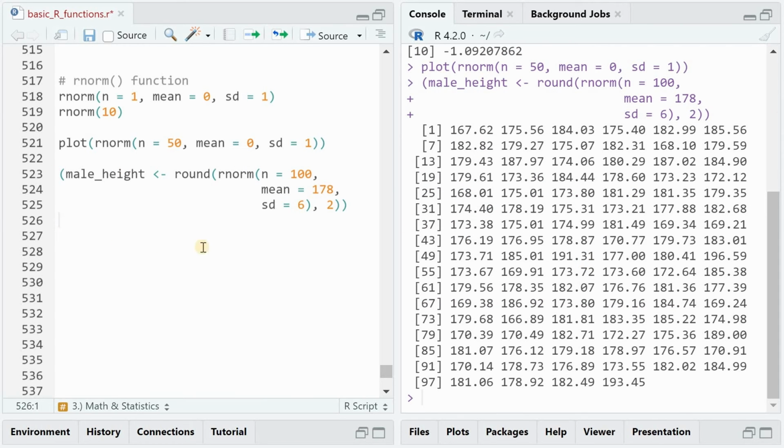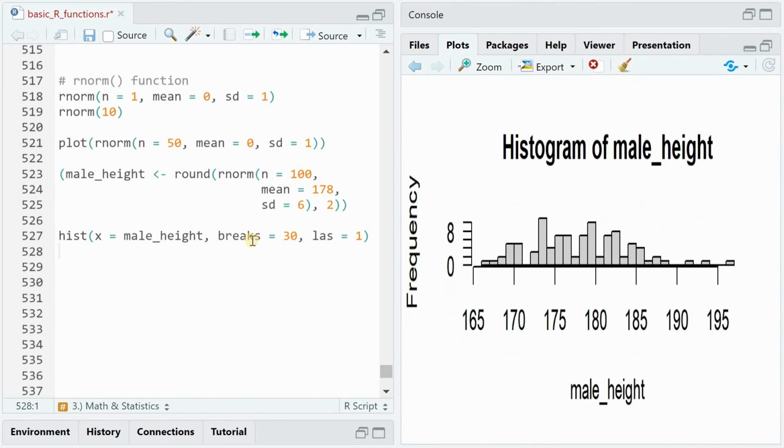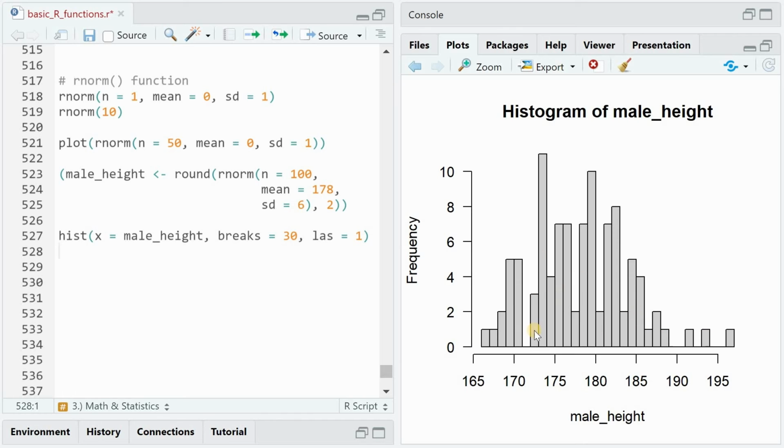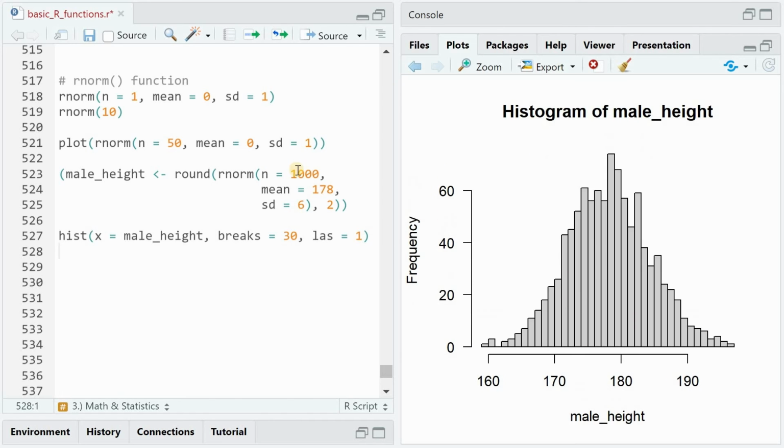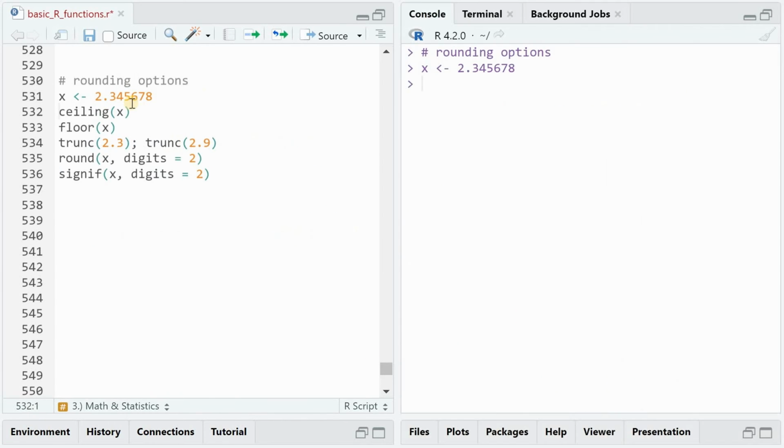And you can use the hist function to draw a histogram that needs x as a vector, and with 30 breaks we tell it to roughly split the distribution into 30 bars, and then you can see that it approximates a normal distribution. If we change n to 1000 and repeat this function, you can now see that it's a lot smoother already. Here are some rounding functions that you can use in R.